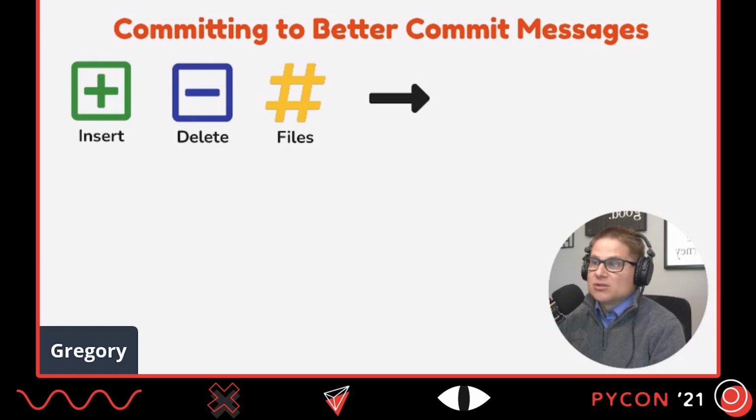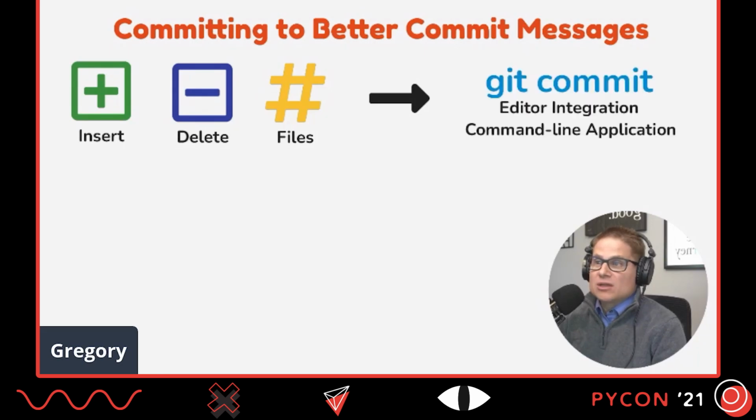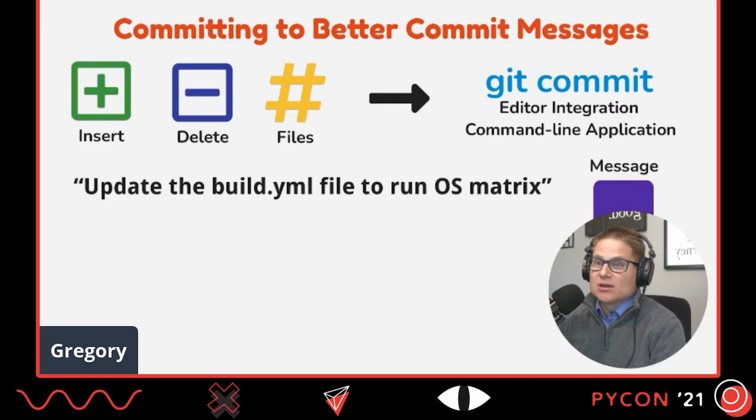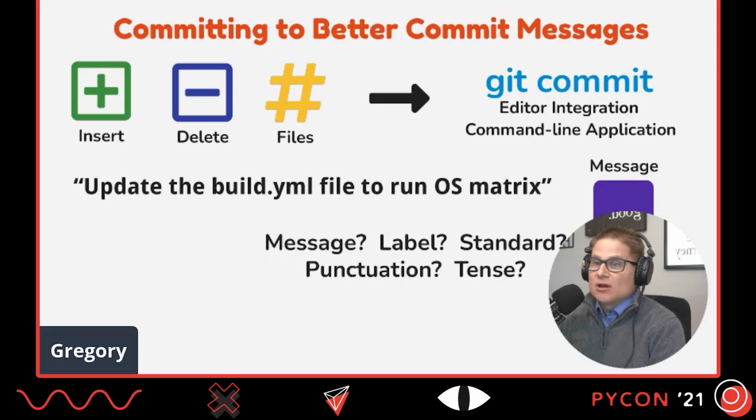When you're implementing a program in Python, it's probably pretty common for you to insert lines of source code, to delete lines of source code, and maybe even make changes across a number of files. When you want those lines of source code to go into your version control repository, you'll probably run a command like git commit. You may do that through your text editor, or alternatively, through a command line application. When you're typing in your commit message, you might need to think about what type of message you want to introduce.